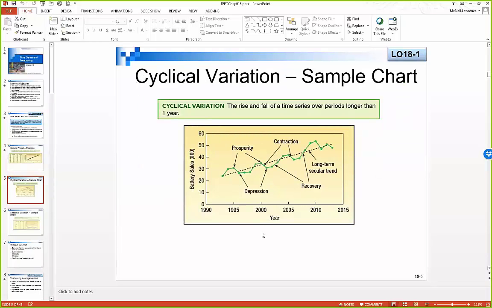Cyclical variation looks like this. If you recall from your macroeconomics class and your other classes, you have situations where business cycles exist, as it says right here: prosperity, depression, contraction, recovery. So you have a basic business cycle, and you can smooth that data to be more like the black curve.